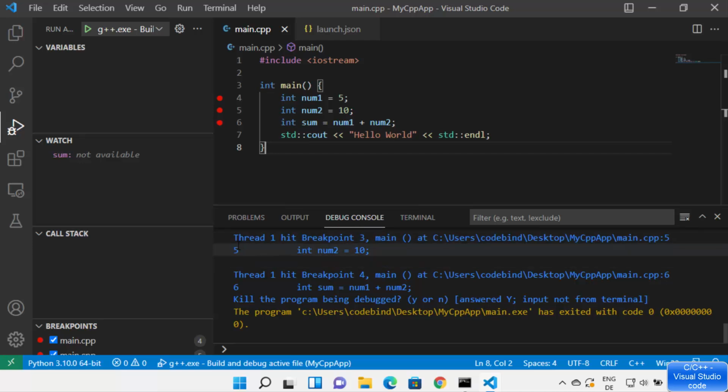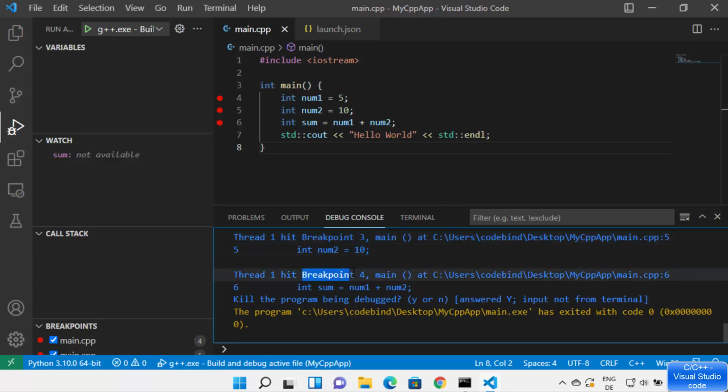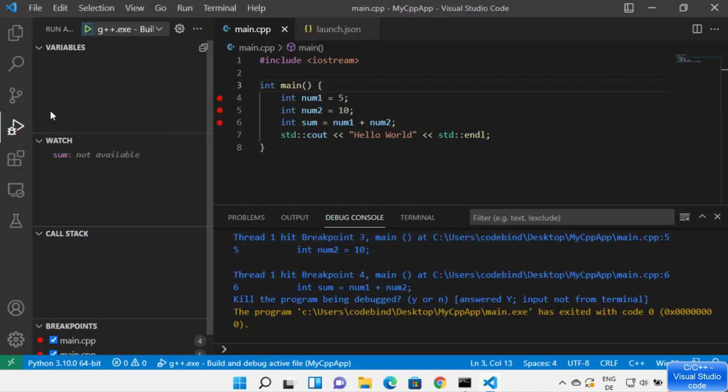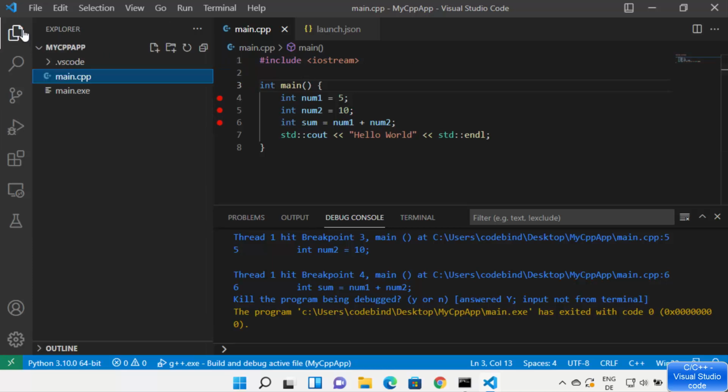So you will be able to see where your program execution is, where you have stopped in your program. So we stopped at breakpoint 3, breakpoint 4. So once I have chosen my debugger, next time I can always use this option from this list, and then I can run the debugger again.